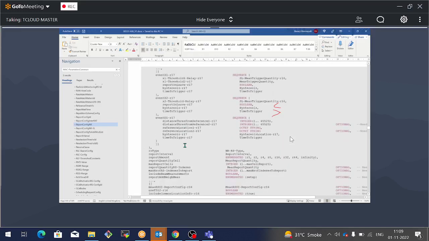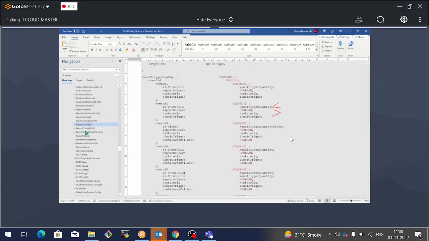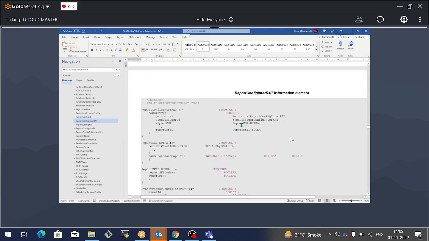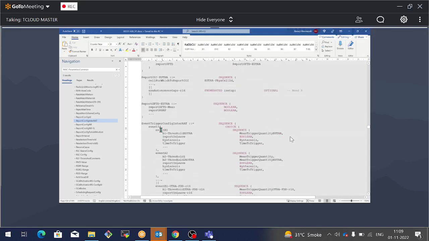A6 we are ignoring. Similarly, if NR cells are configured to be reported, then these details would be sent. If the reporting configuration is for inter-RAT purposes, then the reporting config inter-RAT would be there, where you will have the reporting criteria for UTRA cells or inter-RAT cells. So event B1 is reported when the adjacent UTRA cell is better than a threshold value that is provided. So this is providing you the threshold value.